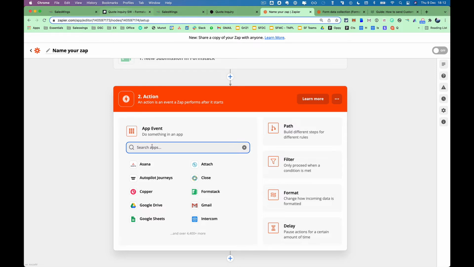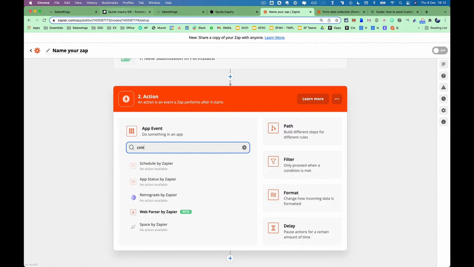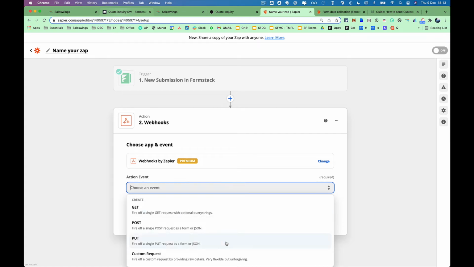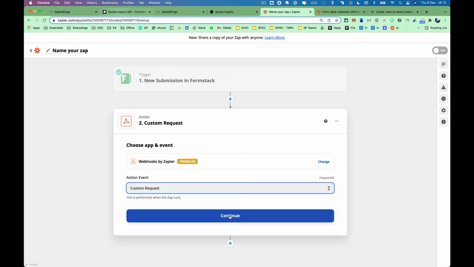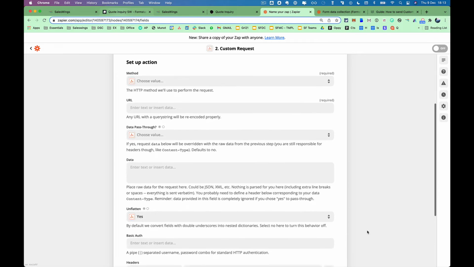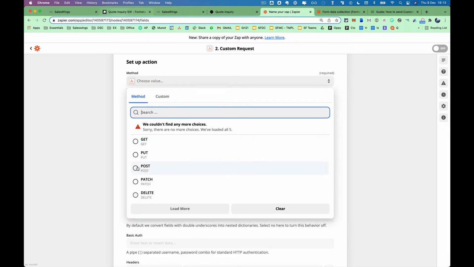In step number 2, we're going to leverage a Zapier tool called Webhooks. Webhooks allows us to easily send this data to SalesWings. This is a custom request that we're going to select, and we then click Continue, leading us to the last screen that is required here to set everything up.